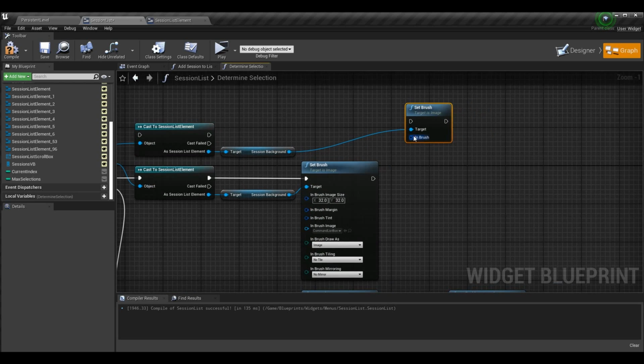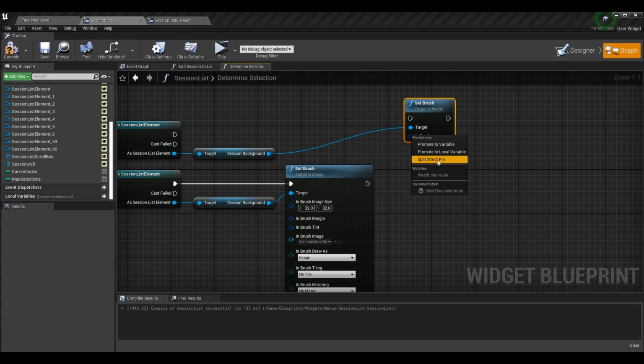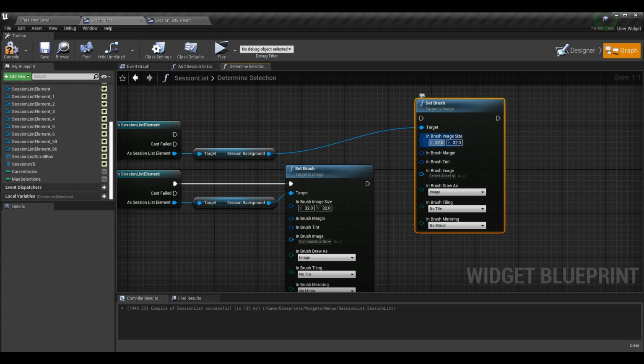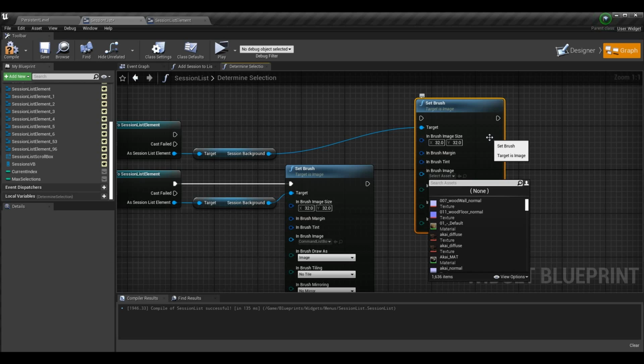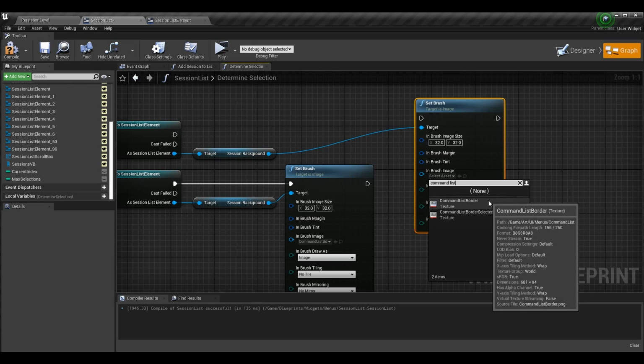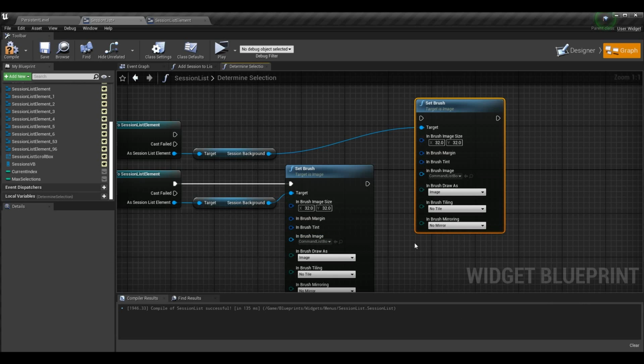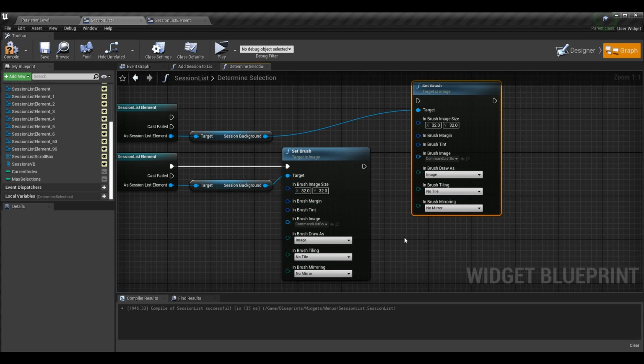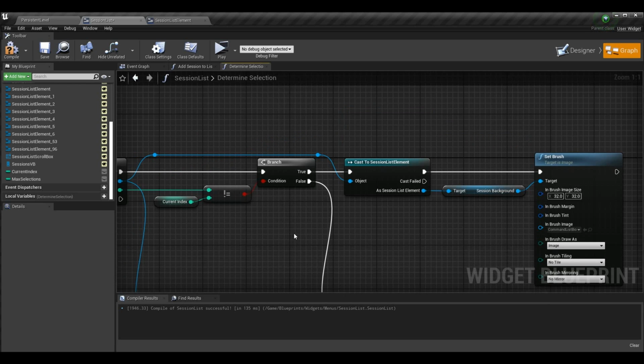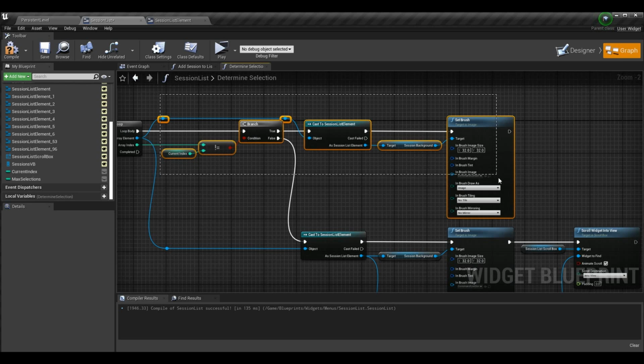Then when you get set brush, you can right click on the in brush to split the struct pin, and you'll get more options here. The in brush image you can use as your not selected icon, not selected list element. And for me, that is my command list border right here, the blue one. You can see that's the one I am using. And everything else in here is fine as default. So you see that's how we got all of this logic right here.